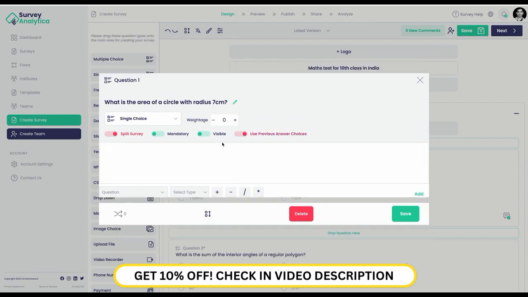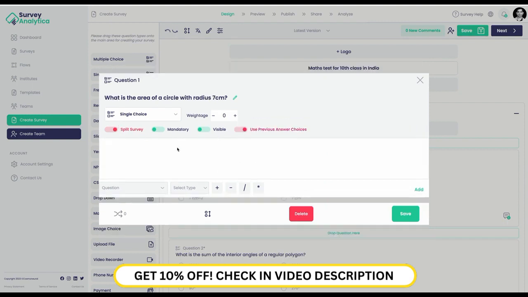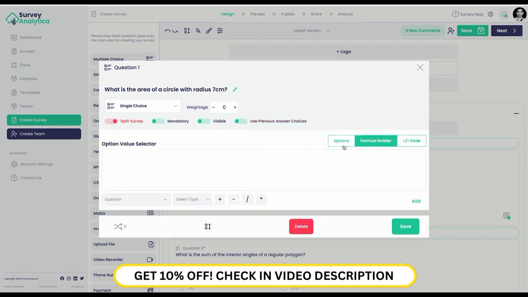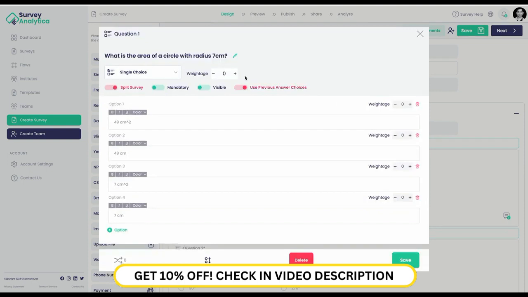We can simply disable it. Sorry, let's go ahead and disable it. Right, so here's how this will look, and you can set the visibility. You want this question to be visible by default.